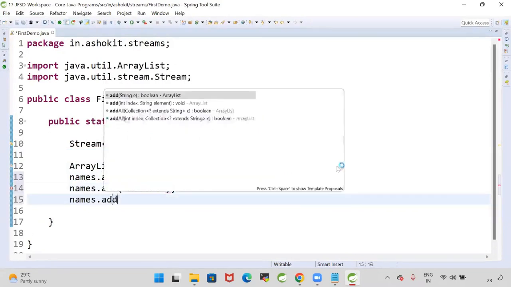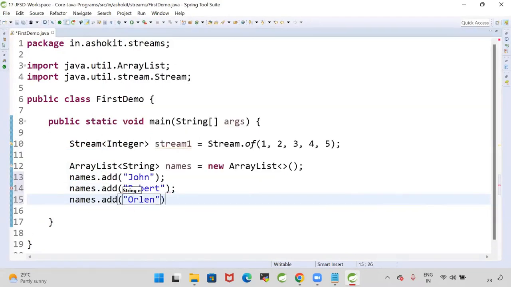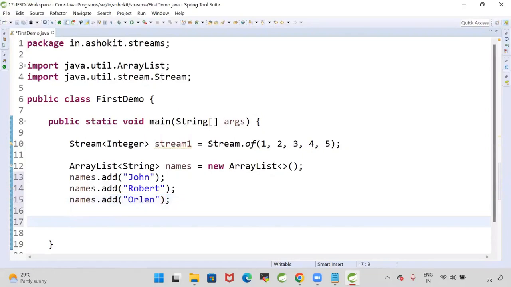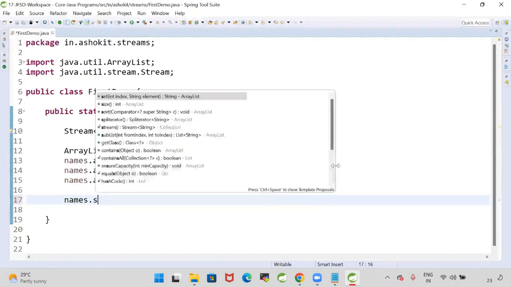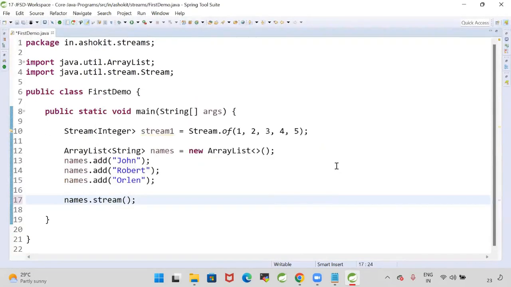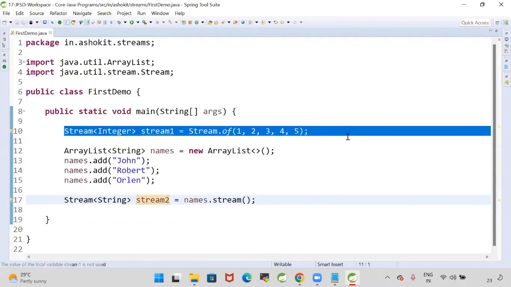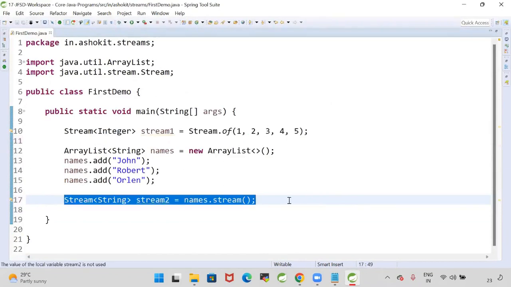Right, names.add(value). Now here I have a collection. From this collection, I want to create the stream. For that, we can use names.stream(), which is going to give me a stream object, stream 2. So here I created stream 1. Here I created stream 2.